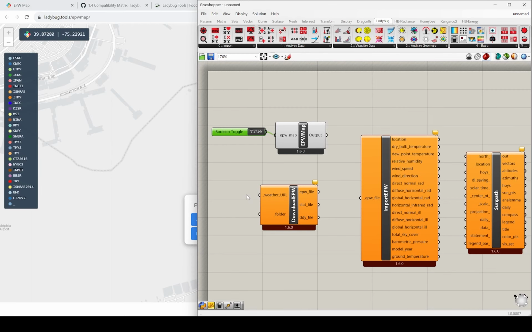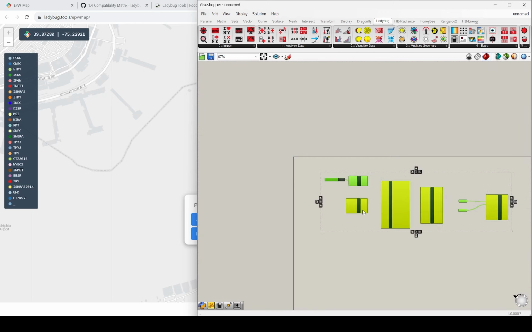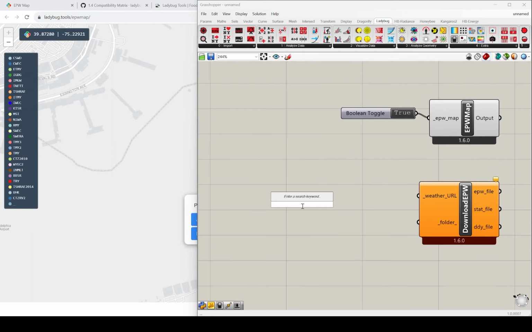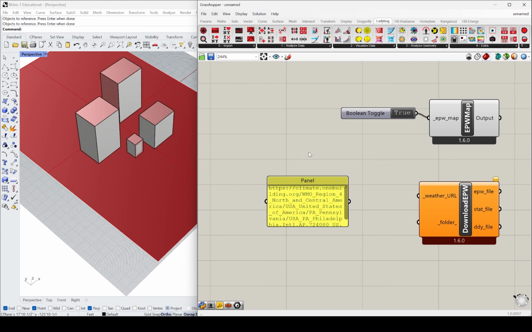I'm going to go back to Rhino. I'm going to add what is called a panel. I'm just going to give myself some room here. If you double click and type panel, you'll see this little thing come up. If you double click inside that and then Control V, you'll see a website pop in there. Plug that into weather URL. So now Ladybug knows whenever I run this, I'm going to go to this website, go to this file, and that's where I'm getting my data from. If you want to download it, you can download it, and then you just have to tell it where the file path is on your computer.